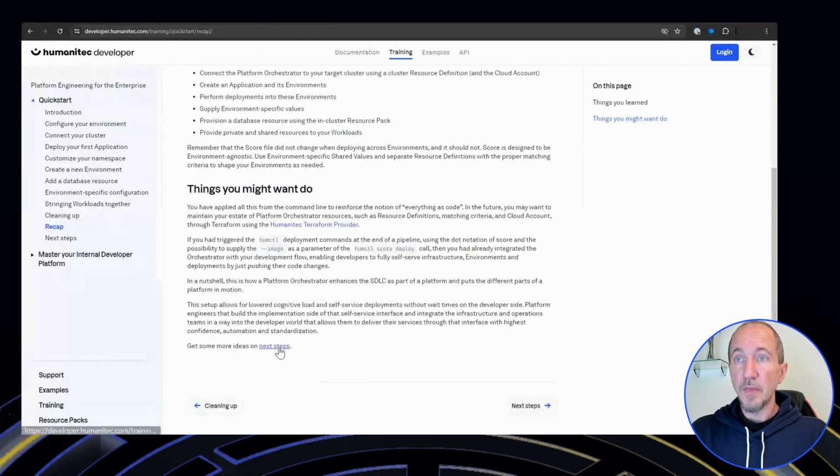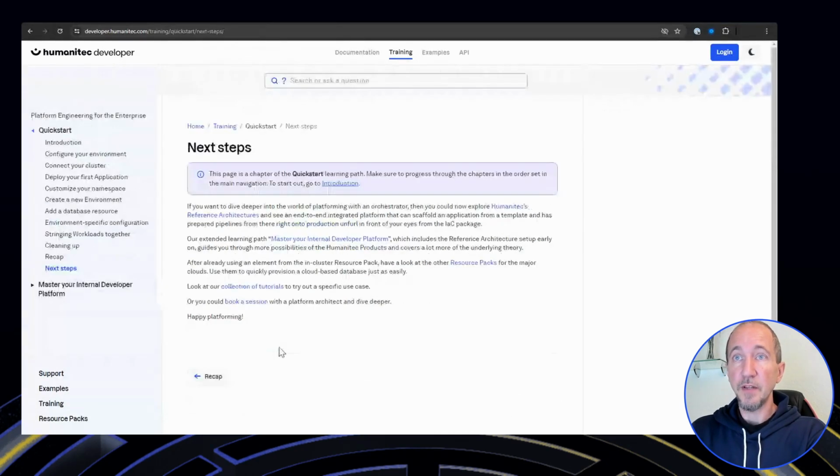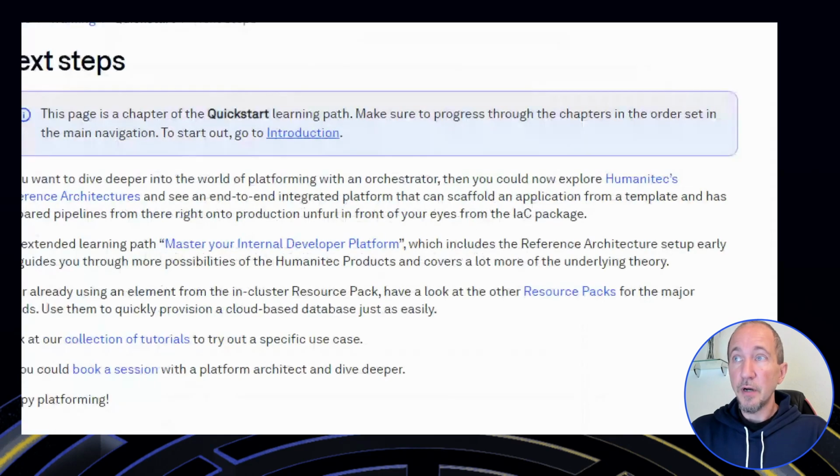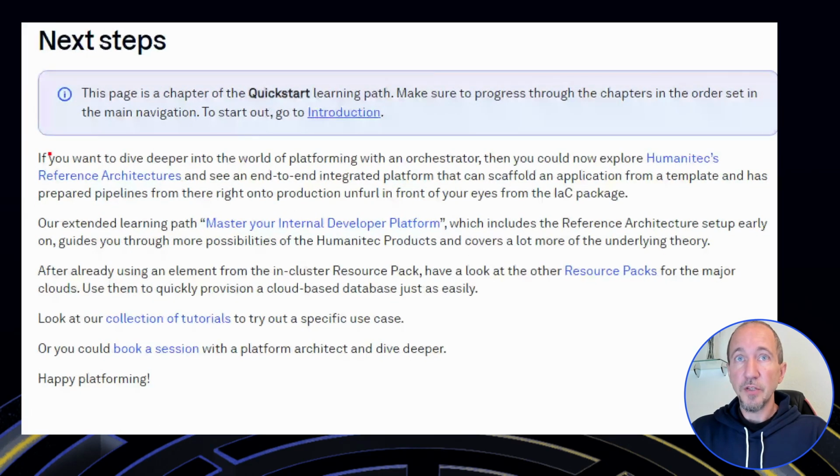There's a number of things you could do, and we provided some suggestions on the next steps page. If you want, you might want to explore our reference architectures. We have reference architectures for all of the major clouds that install an opinionated good practice setup for you. It will install a cluster with all the surrounding infrastructure, connect the cluster to the orchestrator, and you will be ready to go to experiment on your own. That's a very powerful, very useful thing to get started and get more experience with the Humanitec products.